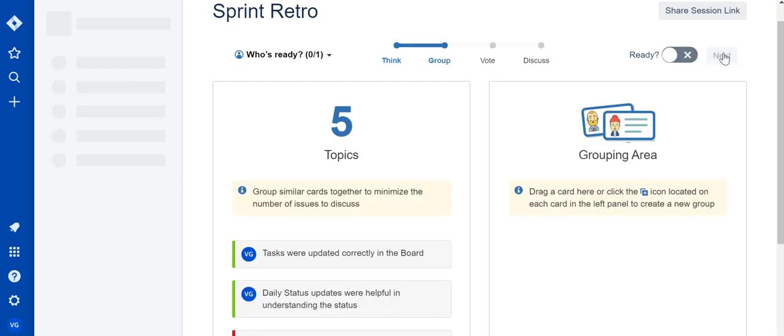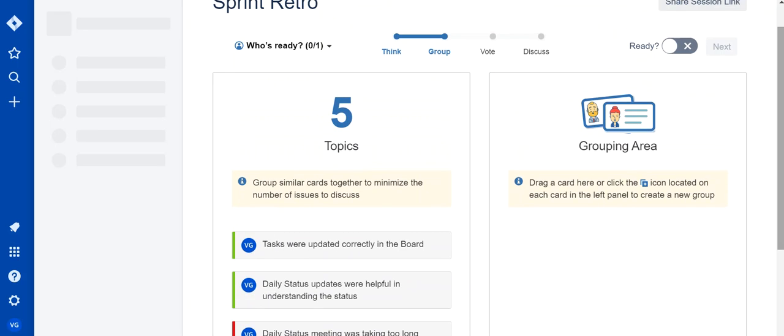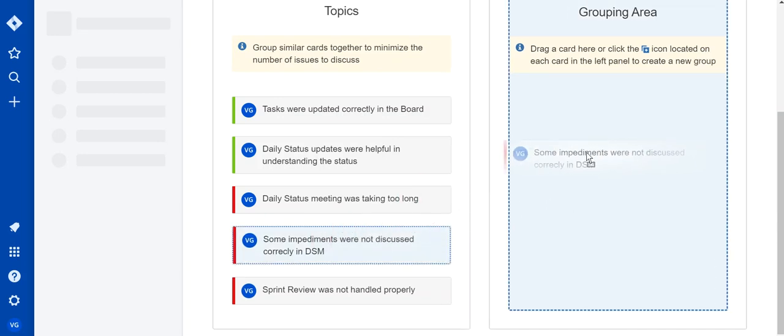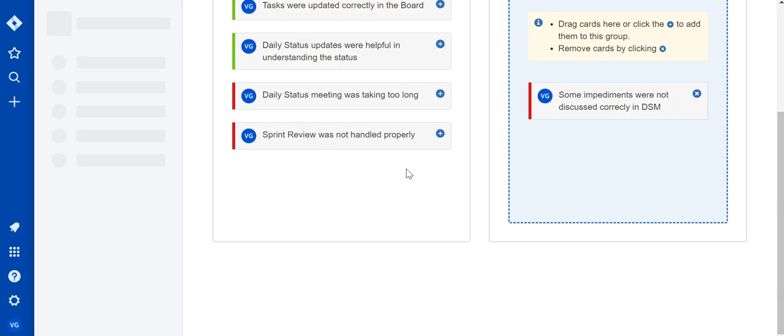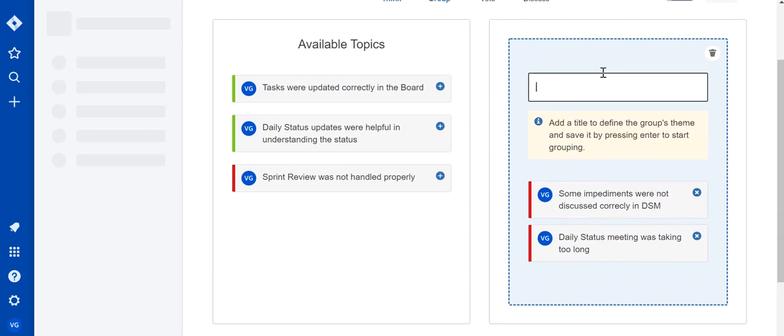So now we will be into our next section, which is the group. So it's like we will be grouping the similar ideas. So that's the main concept. So you can see that there were some comments which can be grouped. So like some impediments were not discussed. So this is something that did not go well, and something like was taking too long. So these two are some negative comments, and these can be grouped together in daily Scrum meeting challenges.